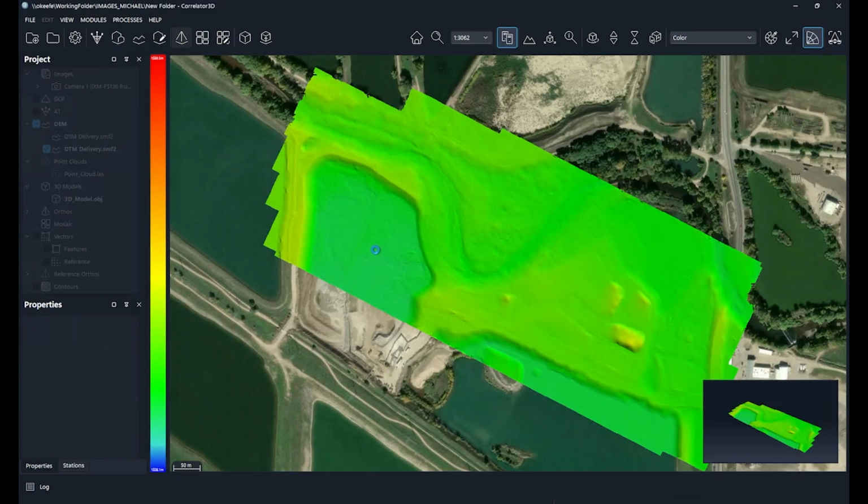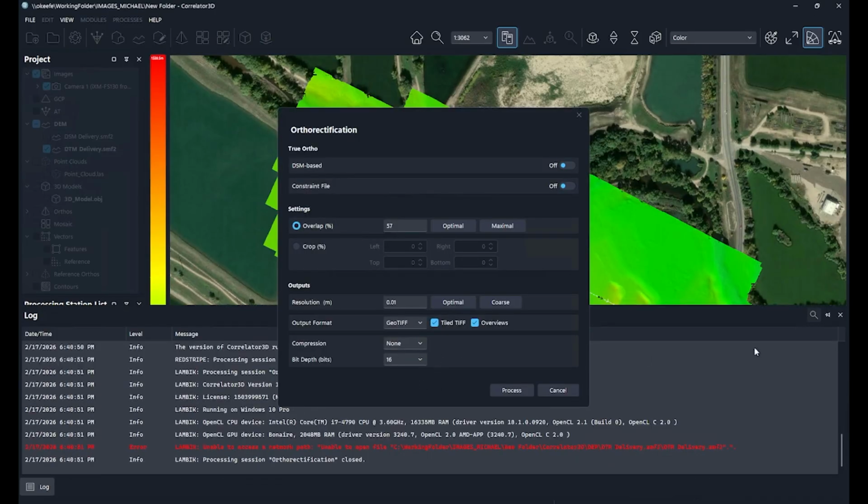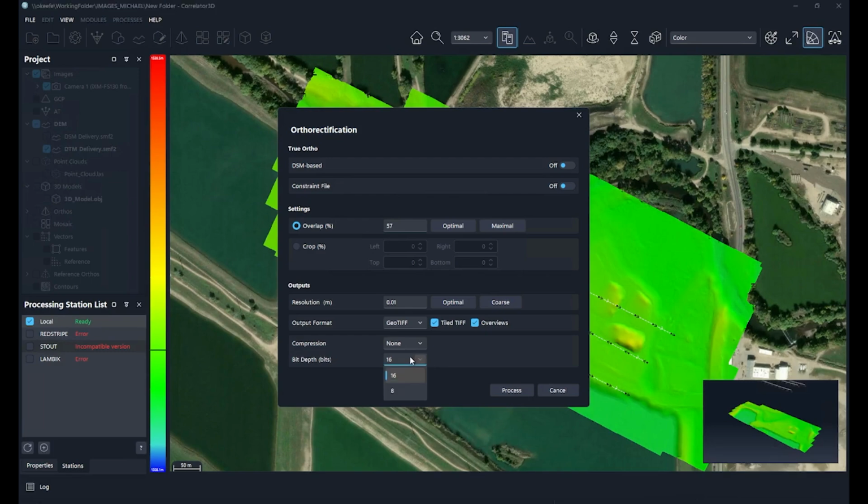One thing I'll note: when we go into the ortho rectification module, you have two options. The first option is to ortho rectify in 16 bits or 8 bits. Those are basically the two options we have.